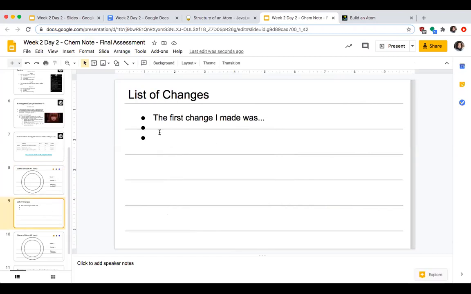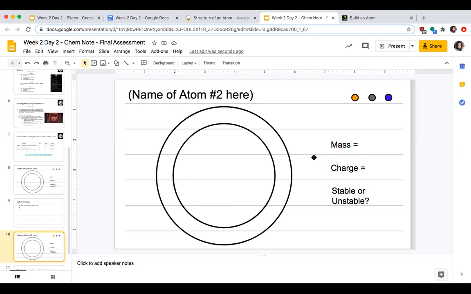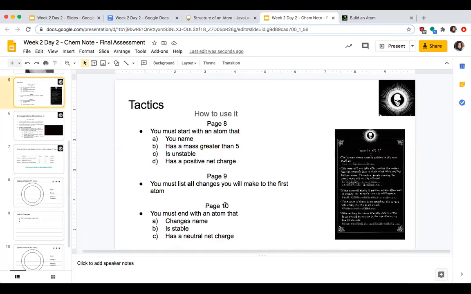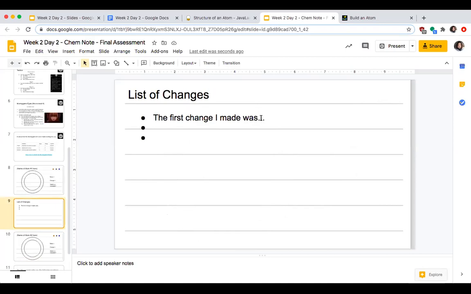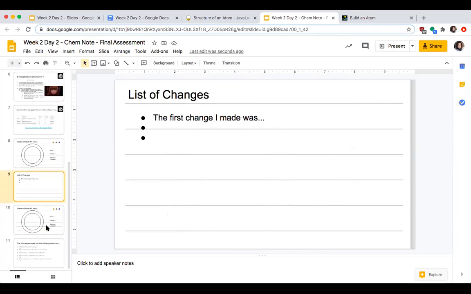Here, you're going to list all the changes that you make in order to get to your final atom. You might be asking me, Murray, how do I know what my final atom is? It can be any other atom, as long as you do these 3 things. As long as you make it change name, as long as it ends stable, and as long as it has neutral net charge. That means you can subtract subatomic particles if you want. If you subtract subatomic particles, I want you to say, the first change I made was, I subtracted X number of these subatomic particles, or I added X number of these subatomic particles, where X is obviously the number that you actually did it with. I don't want you to write the word X. That clearly doesn't mean anything to me.